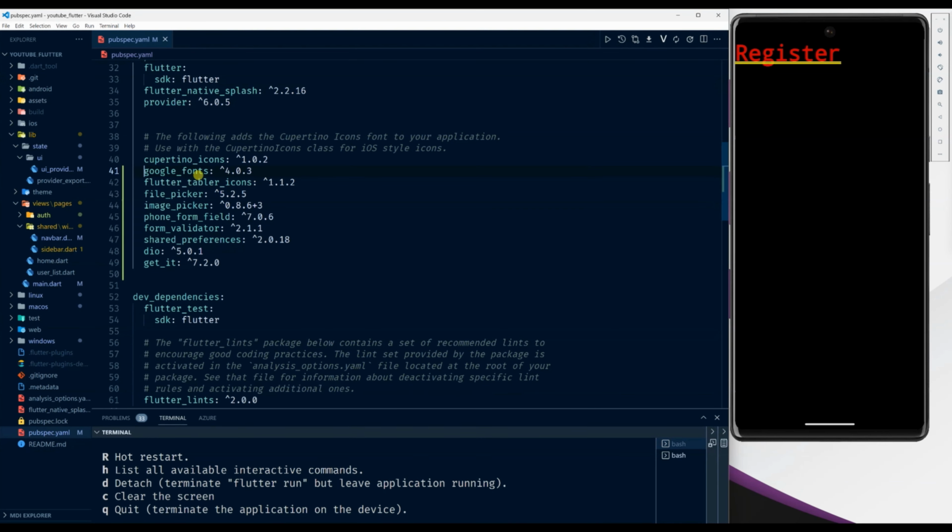I'll start with the Google Fonts. We'll be using the Google Fonts throughout the application. Another package we're going to use is the Flutter Tabler icons. I'll be using the Tabler icons instead of the default icons. I'm also going to be using the file picker. This picker is the one we're going to use to interact with the application storage to get the images from the device, same as the image picker.